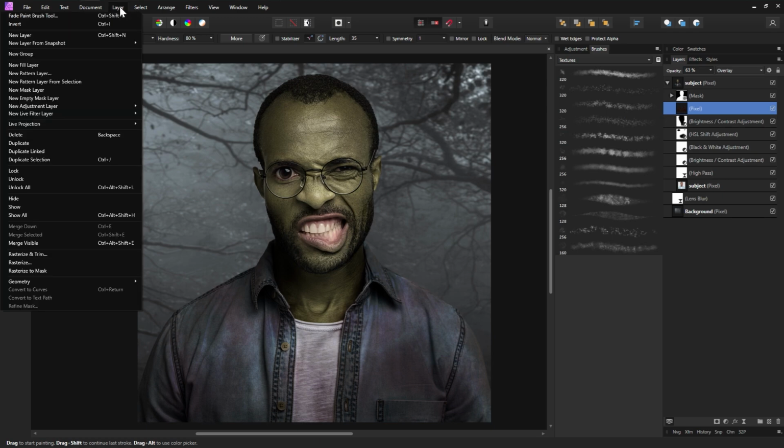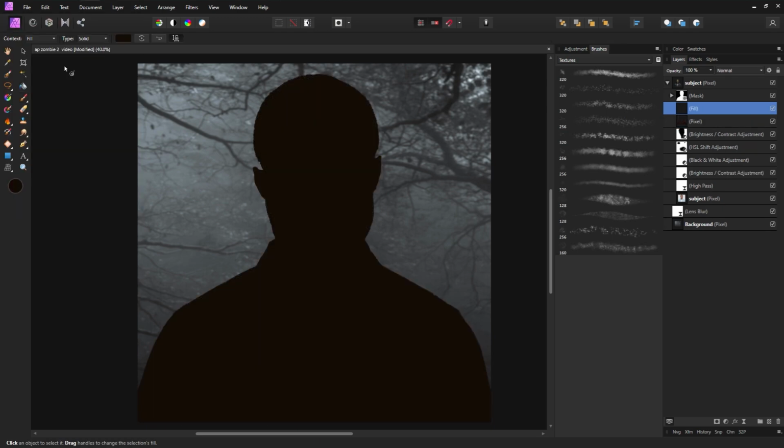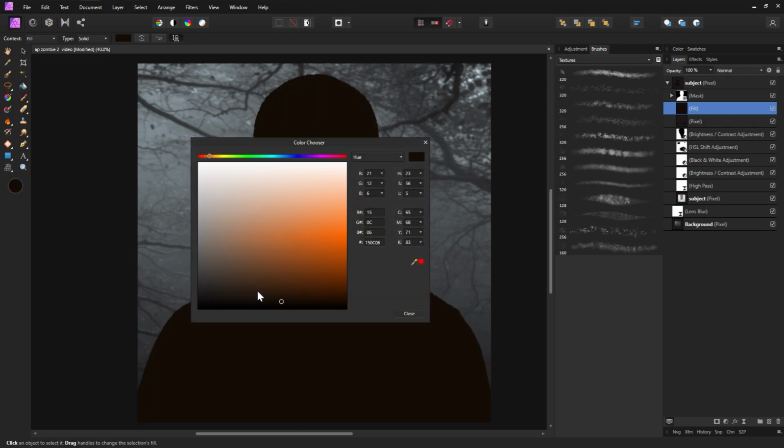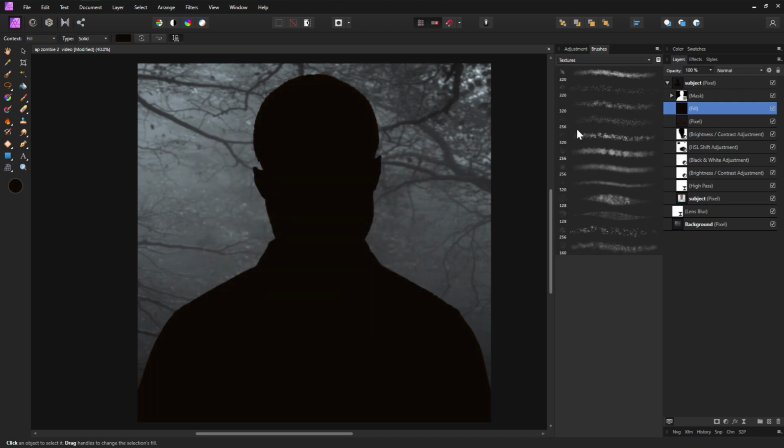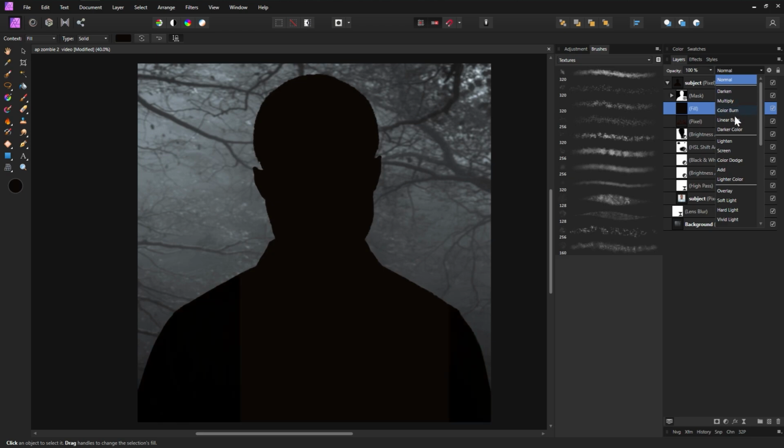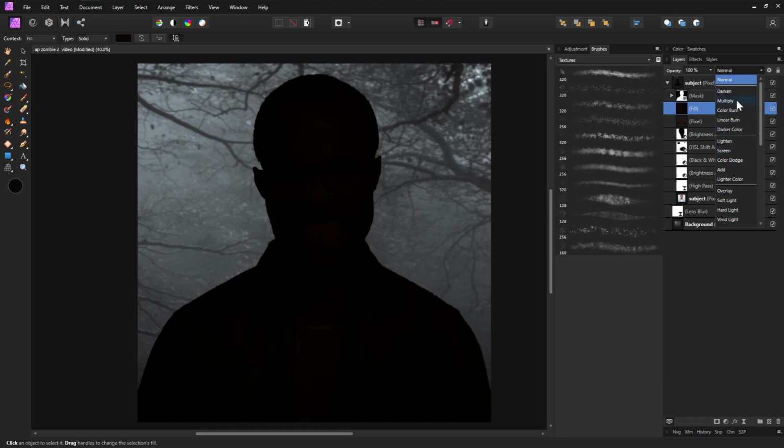Let's create a new fill layer right above our dirt details and set its layer mode to multiply. This will be the color of our darkest shadow. I'm going to set it to a desaturated semi-dark brown color.